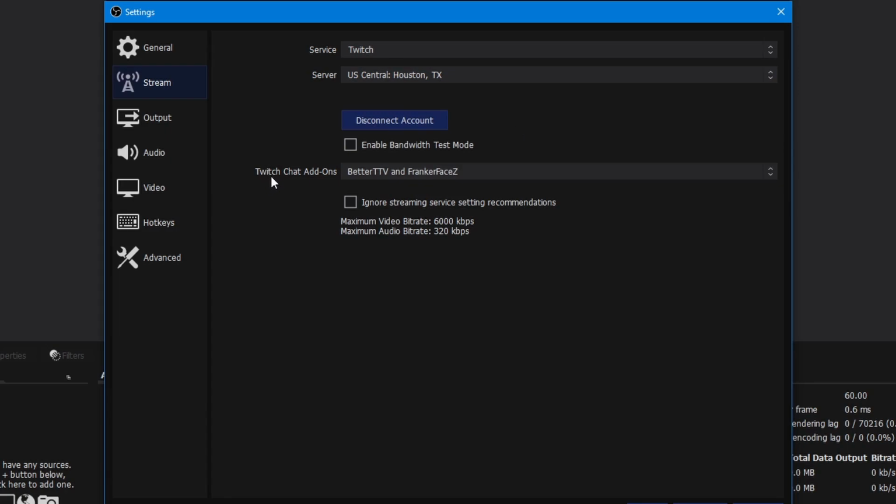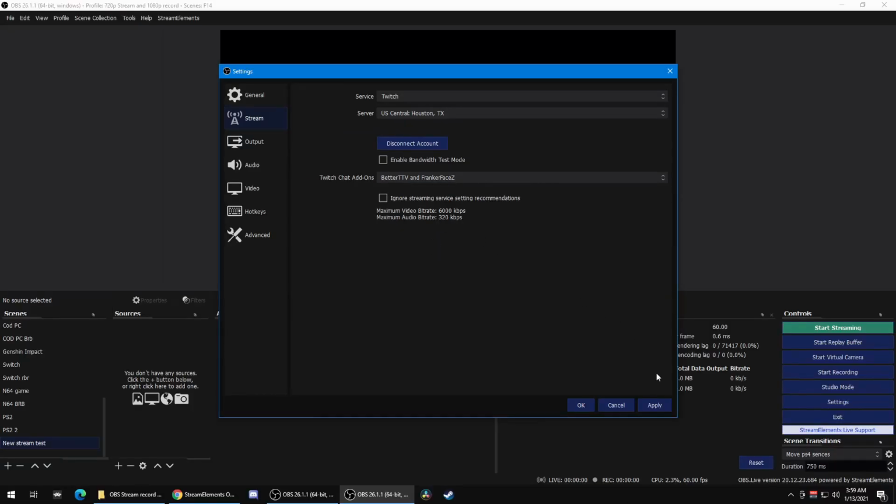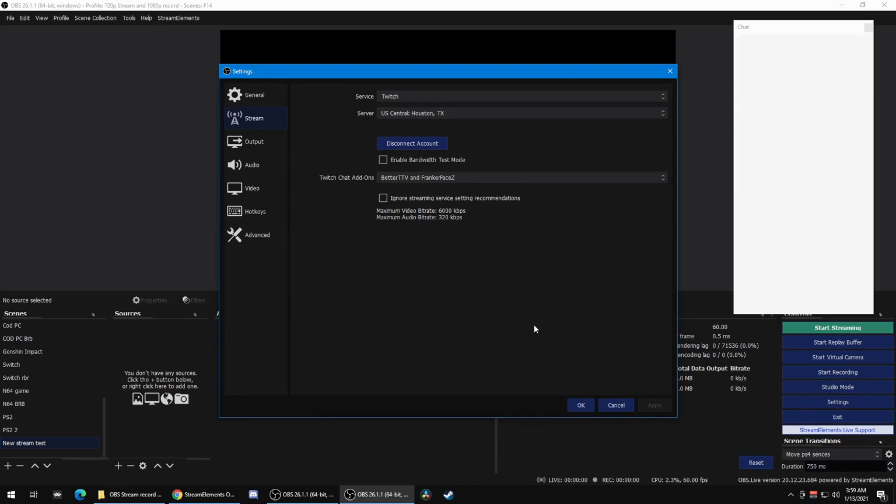So now the next thing right here is Twitch chat add-ons. You have BetterTTV and FrankerFaceZ if you want to have them on your Twitch chat. And the last thing is right here, maximum video bitrate and maximum audio bitrate. This is very important, and we need to use this in order to understand what our upload speed is. But other than that, all you need to do is just hit apply.